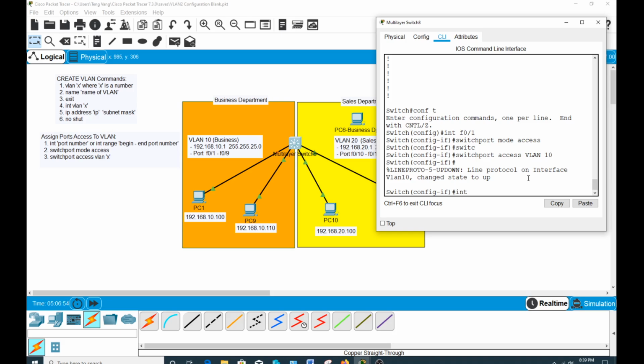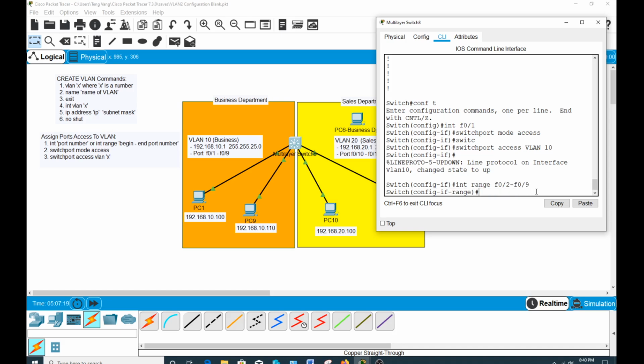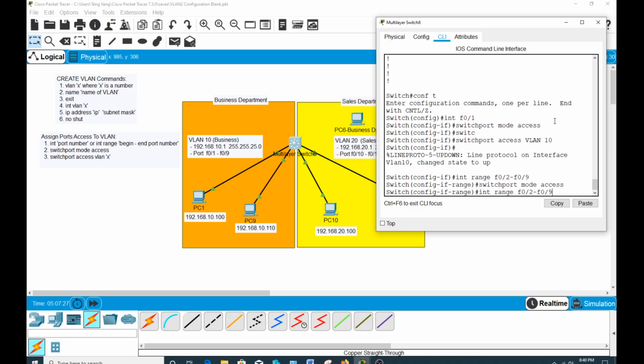Now, what happens if we have multiple ports or a bunch of ports that we want to do the same thing? Well, we can use the range command, interface range. The beginning port we already did, F0/1, so next one's F0/2 all the way through F0/9. Okay, so this is saying that port 2 through port 9 I want to configure. Here you go. Switchport mode access, switchport access VLAN 10.